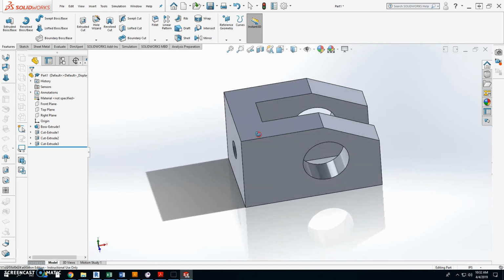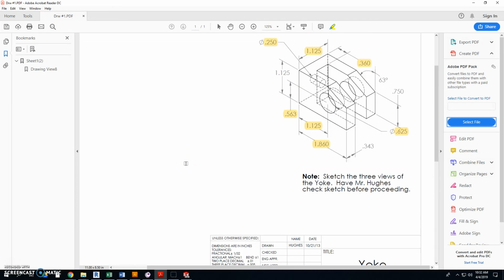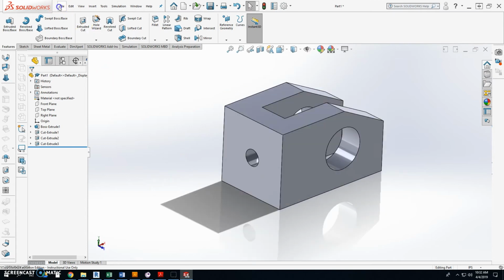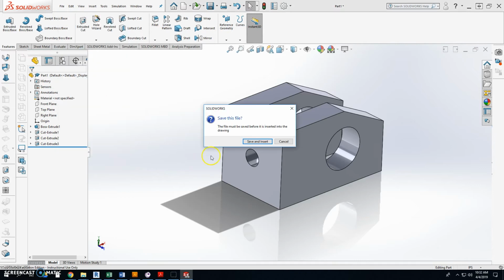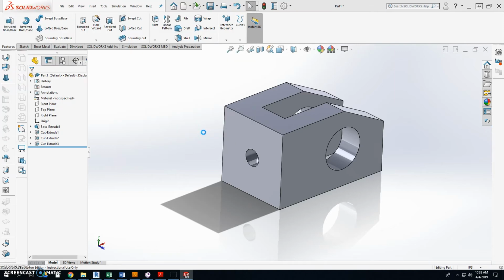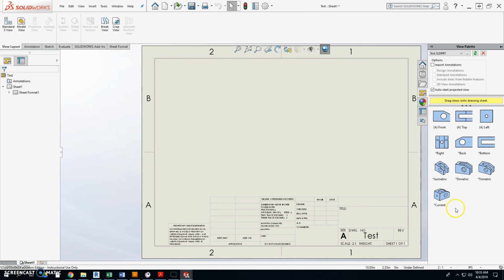Pretty much now that that part has been fully modeled, we have everything in there. The next step is to take this to the drawing. So we go from the part to the drawing. So from here we go File, Make Drawing from Part. Of course, you're going to want to name this and put this in a new folder in your H drive. So I'm going to just name this Test. And then we're using a landscape. So hit OK. Now all your views should pop up.